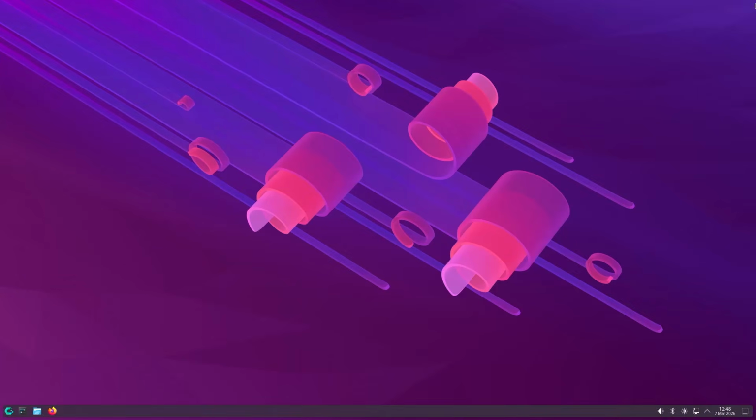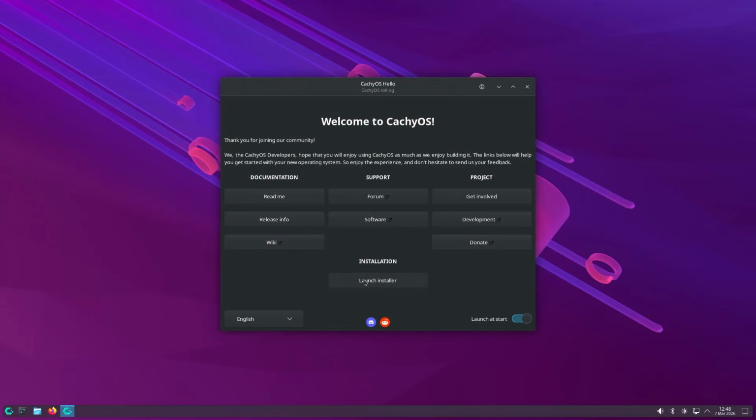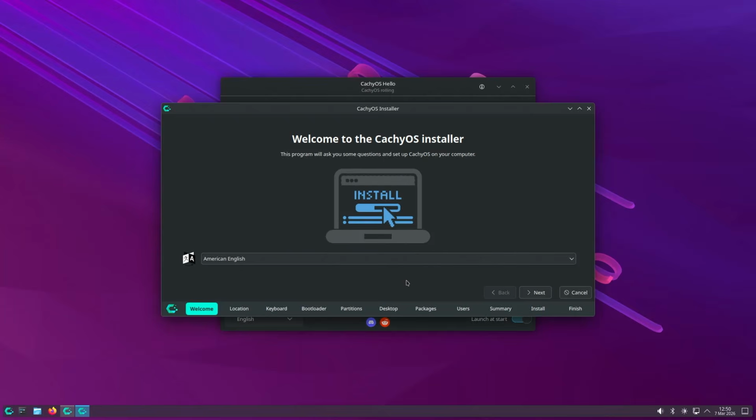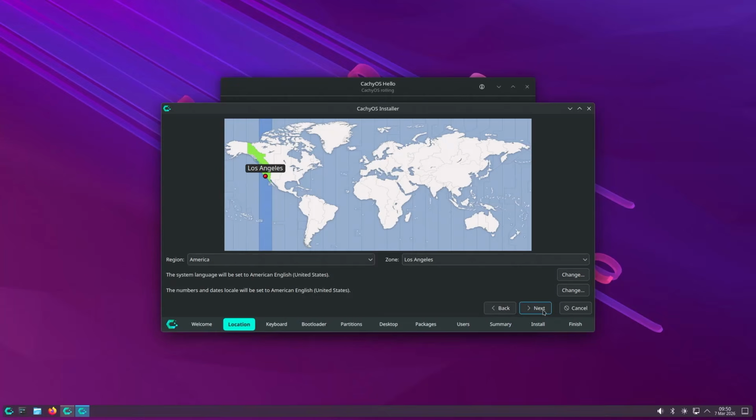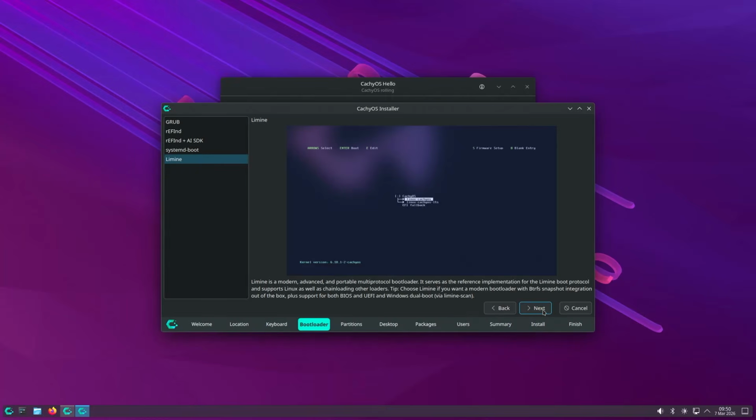and I'm going to start up CachyOS Hello, and I'm going to launch the installer. And the installer starts up, and it's asking to select the language, next. Select your location, next. And your keyboard, next. And the bootloader, I'll be using Limine, next.